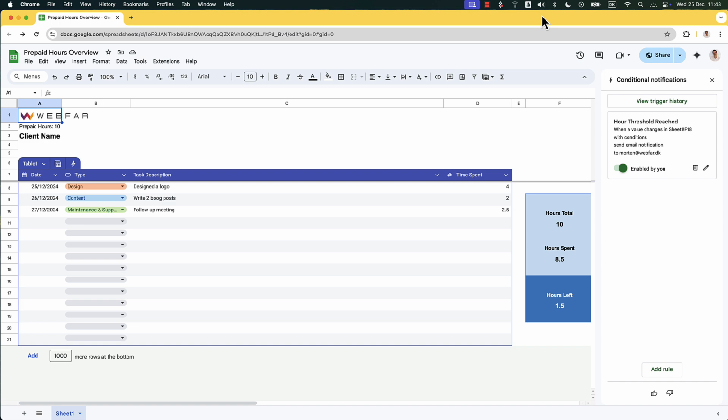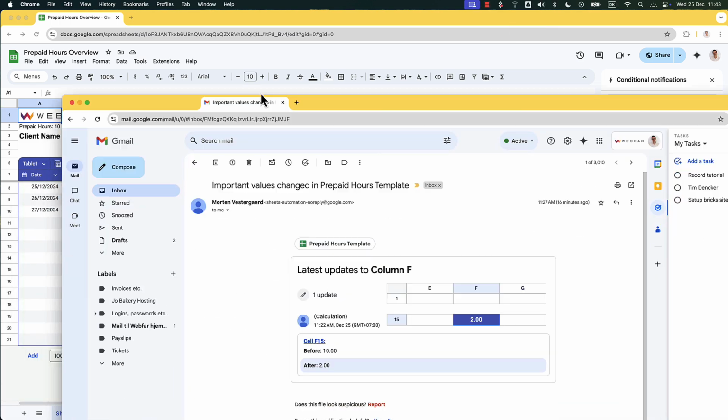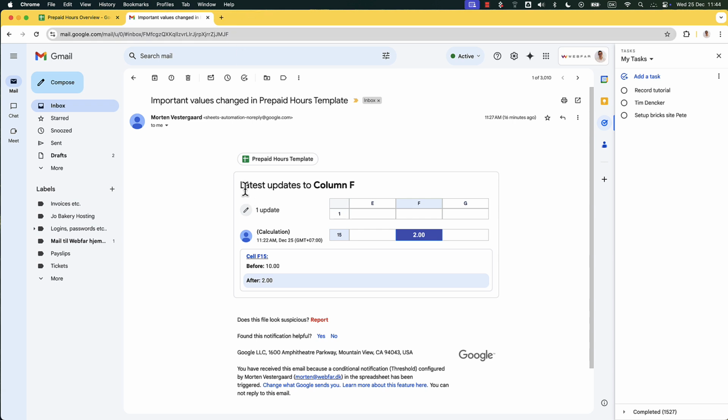Okay, so I can see I actually already got an email here, and let me just open that up and show you right here what it looks like. It just says important values changed in prepaid hours template. So the problem here is I can only get an email notification like this, but I know what it's about. But it would be great if I could change the subject line, and if I could actually send this directly to the customer.